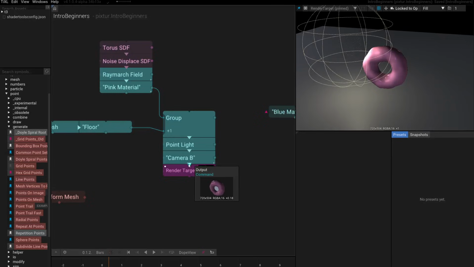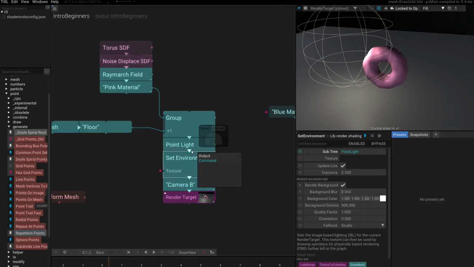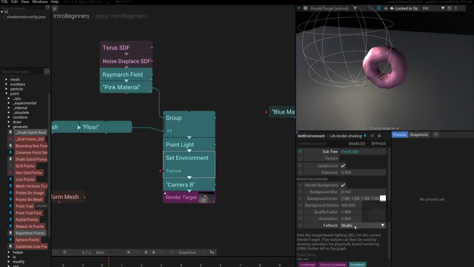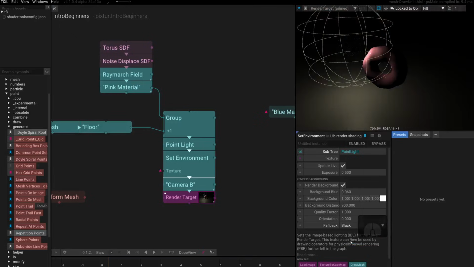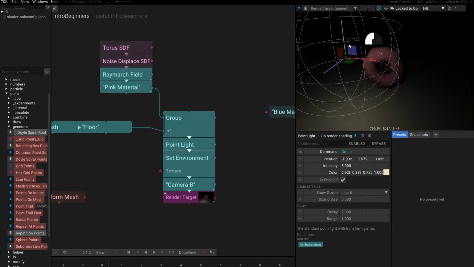And the operator for that is SetEnvironment. And if we click this, we see nothing really changed, but we can switch this to different modes. There are a bunch of predefined modes here. We can also switch to black, which basically turns it off, and this is what we get, or like our little point light here.